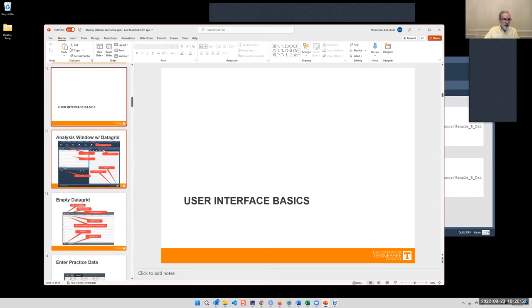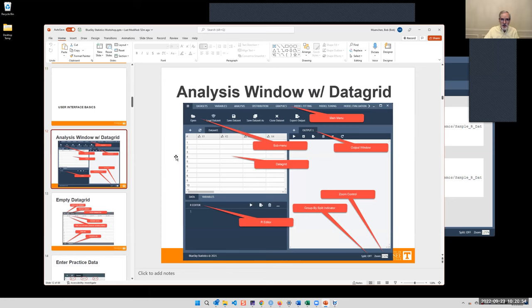Okay, so user interface basics. Let's see, we've talked about how there is a main menu, and when you click on something up here, then the submenus change. You've seen the output window. This spreadsheet is called the data grid. And the zoom control is there in the corner. And notice it also says split off in the corner.